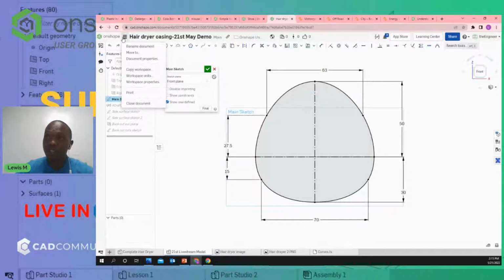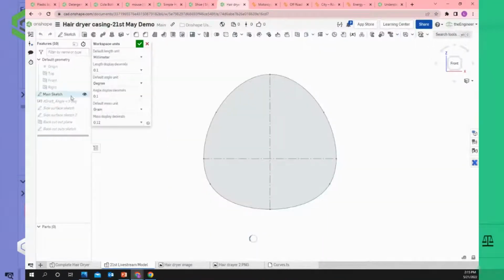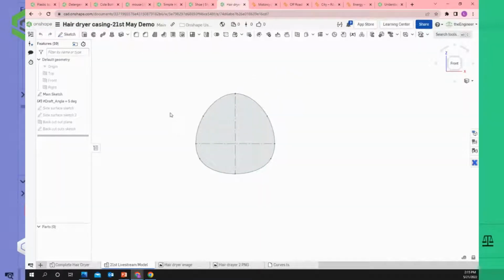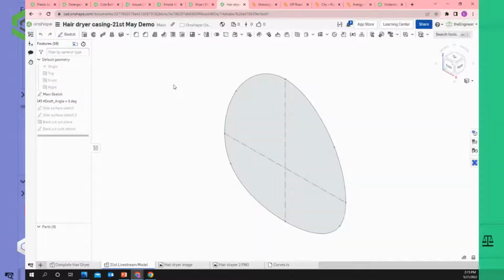For the units, if you go to this icon here, you can change units, workspace units. I'll be using millimeters in this model. The first thing I said, I'll be using Shift 7 for isometric. First thing I need to do is extrude this surface, the first surface.